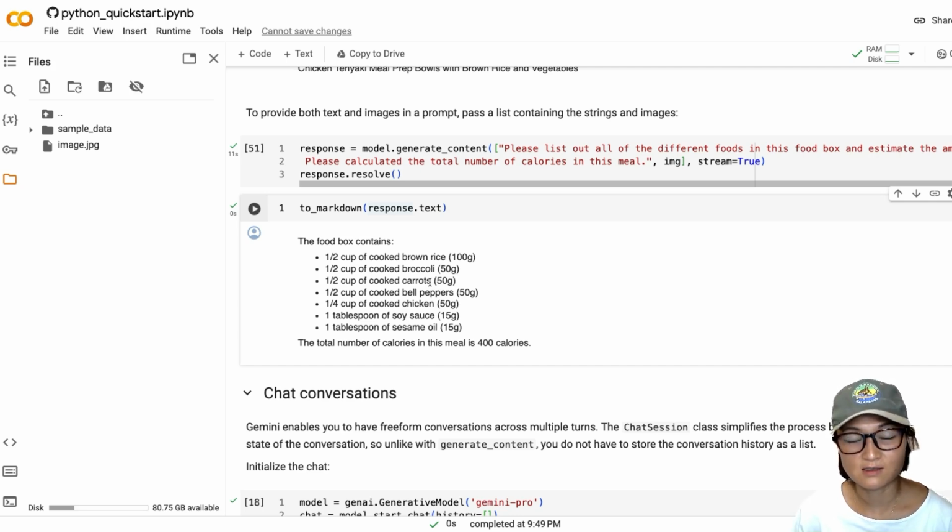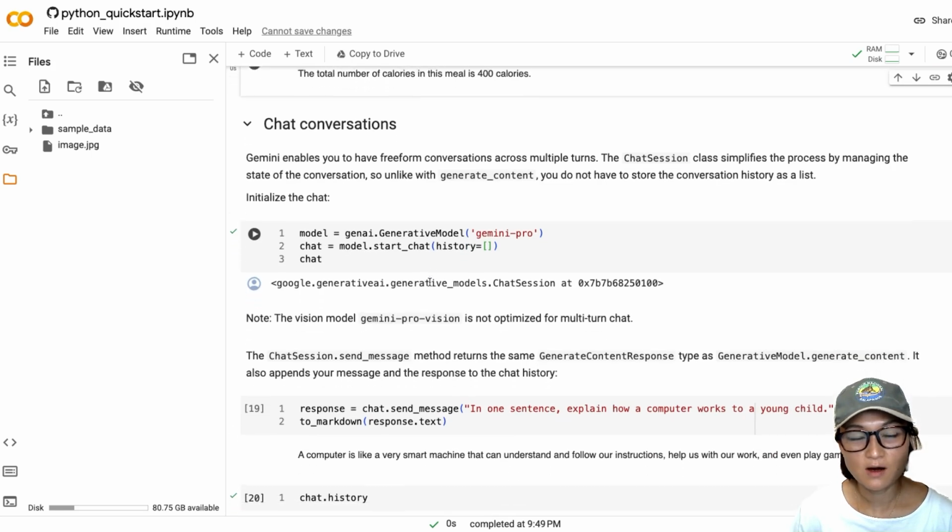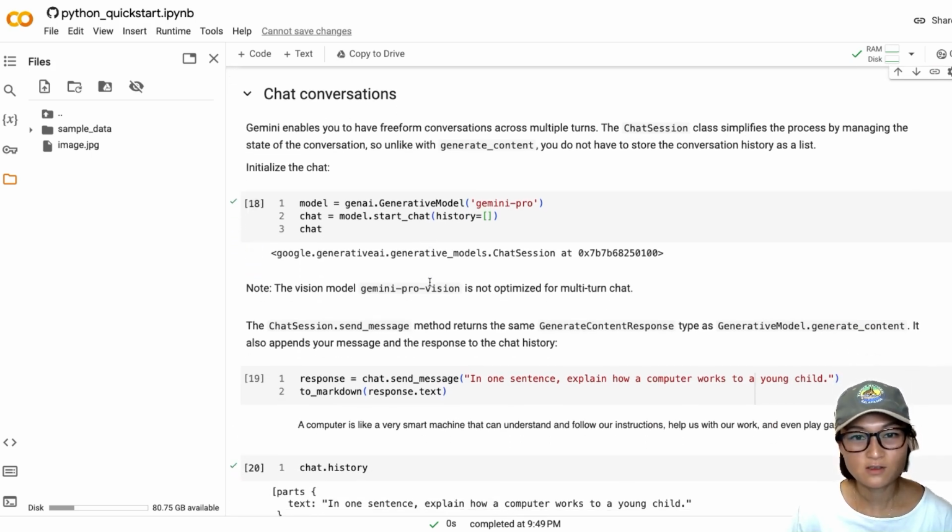In the notebook so far, what we've done is just input some text or text and image and gotten a response as a single turn. In this next part, we're going to show how it works with chat conversations. And chat conversations really is just the same thing, except there are multiple turns. So you can keep talking to it and it will remember what you have said in the previous turns.